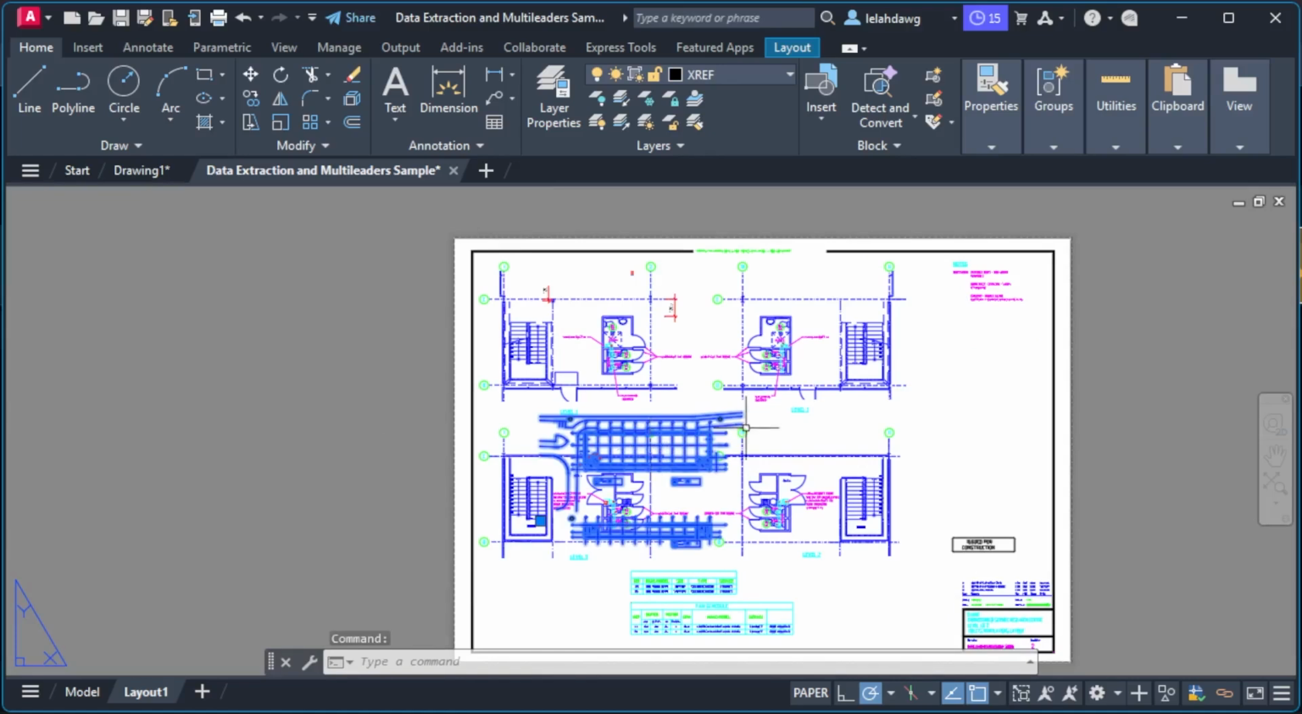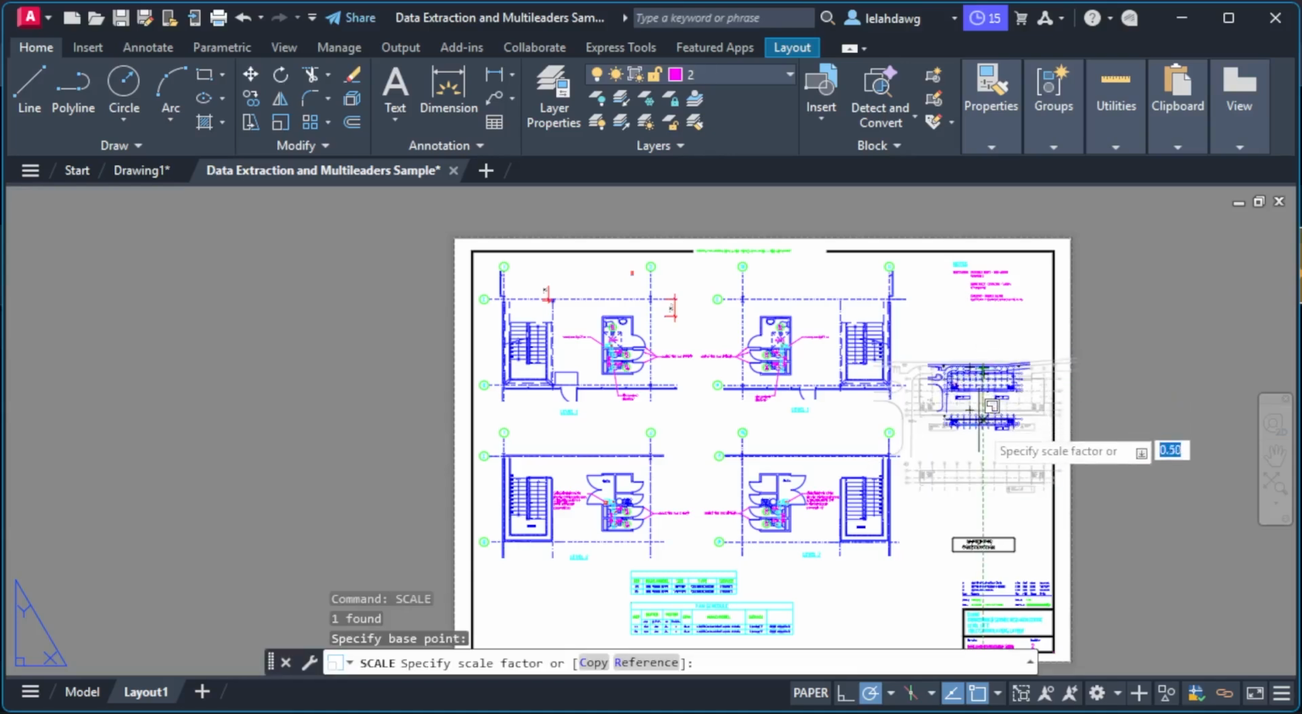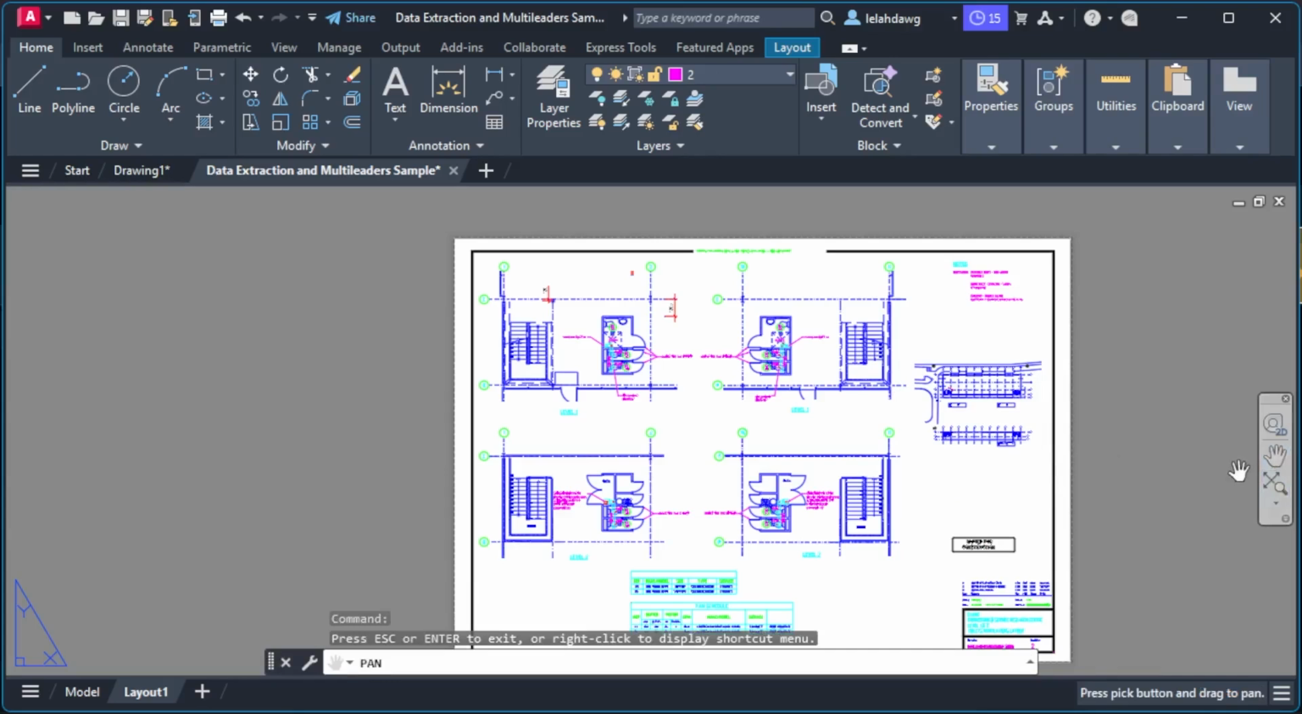Step 5. Cleanup. Now that your objects are on the sheet, you can move them, rotate them, or edit them without affecting your original drawing in model space. It's a clean, separate copy for your presentation.